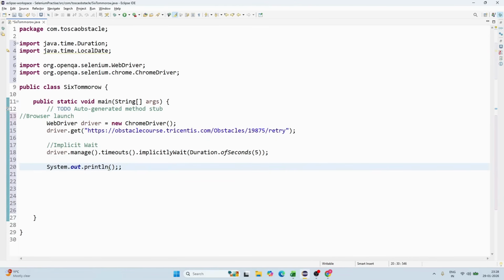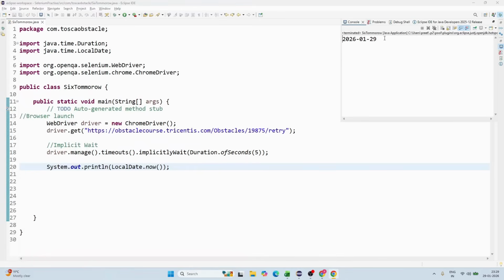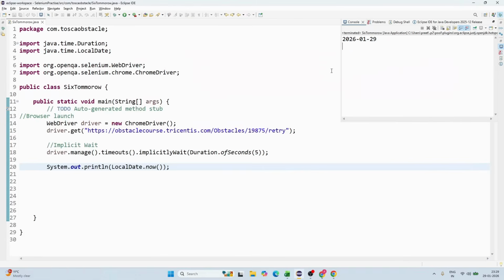So this should give me 29th of January 2026, which is today's date, in the console. Let's see if this is working fine or not. As you can see, 29th of January 2026 is coming. But the format in which I want it is dd-mm-yyyy. Here it is hyphenated and the year is coming first, which we want at the end. So we have to understand how to manipulate this as well.